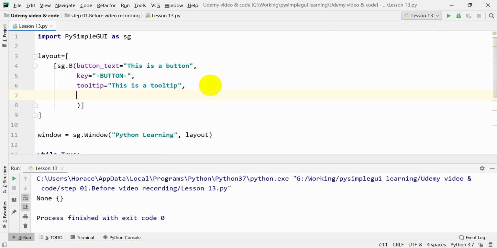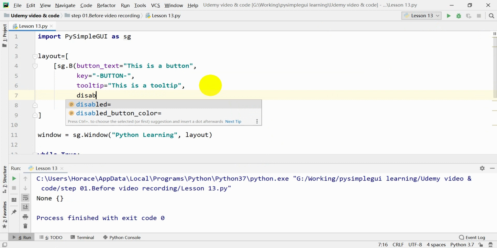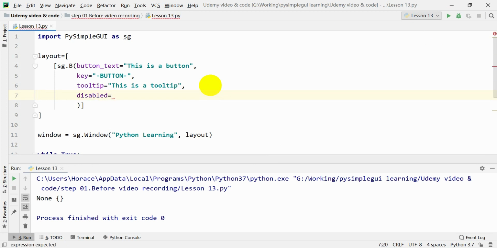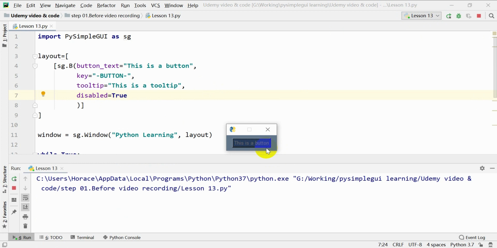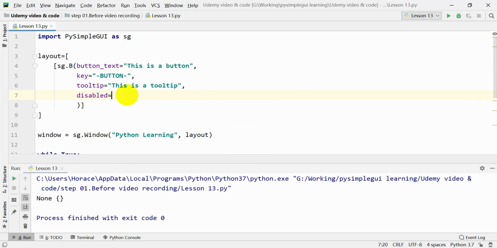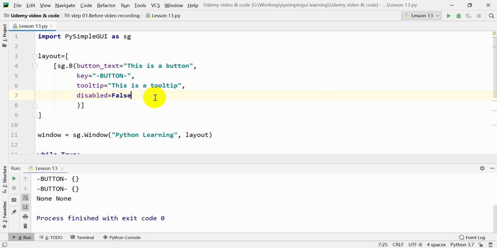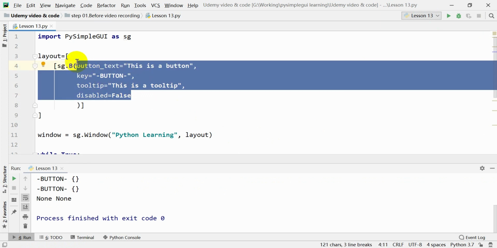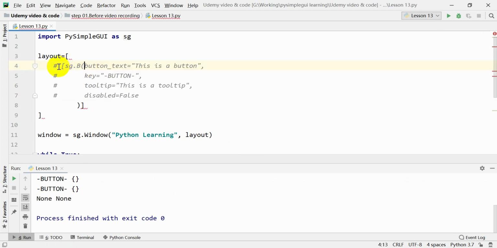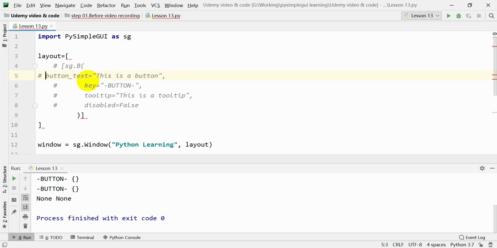And then after tooltip, the last one is disabled. So disabled is basically whether you can interact with the button or not. So it's a boolean. If we write True, then it will be disabled. You can no longer click it, and if it's False, then it won't be disabled. So that means it's enabled. You can click it. Alright, so those are some of the common ones.